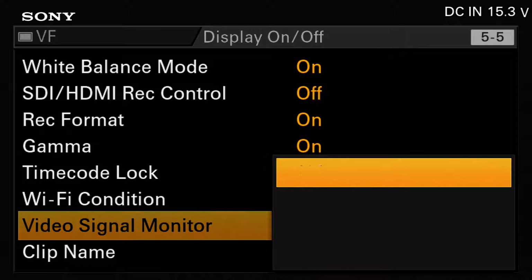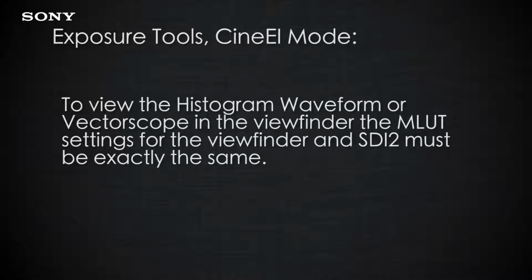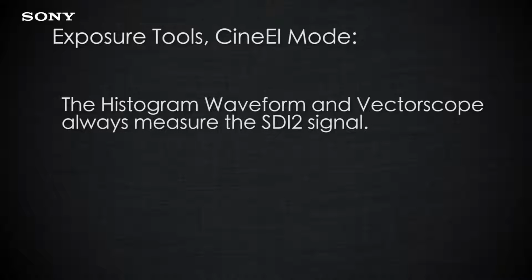Remember that to see the histogram, waveform or vector scope in the viewfinder, the LUT settings for both the viewfinder and SDI2 must be exactly the same. That's to avoid confusion, as the histogram, waveform and vector scopes always measure the SDI2 signal.